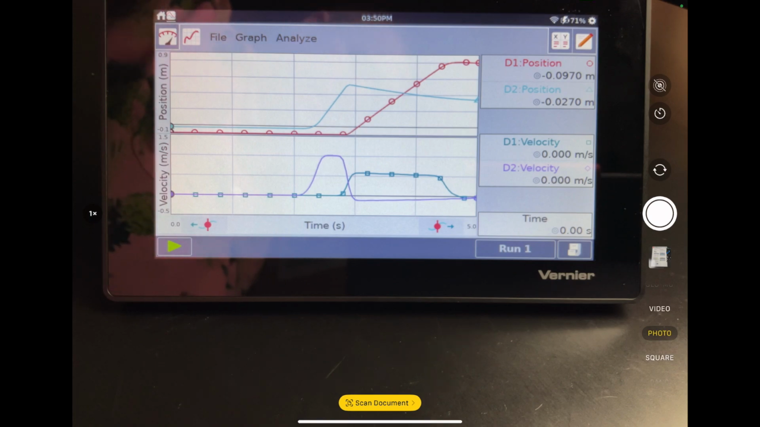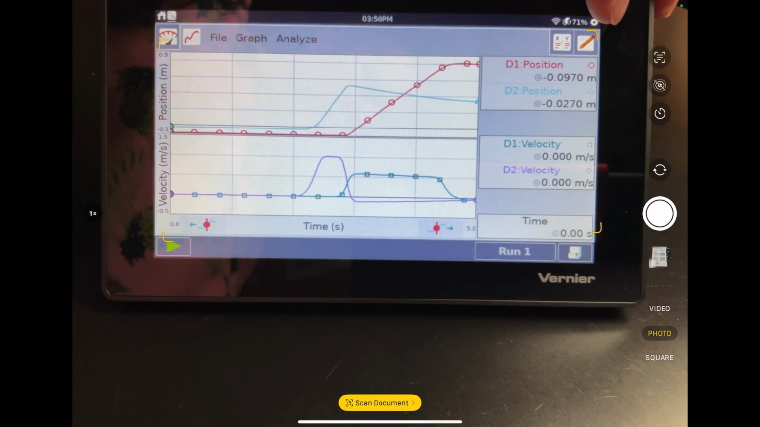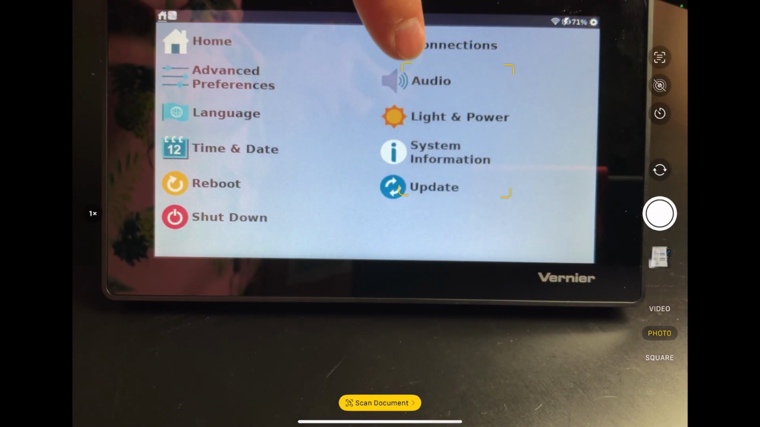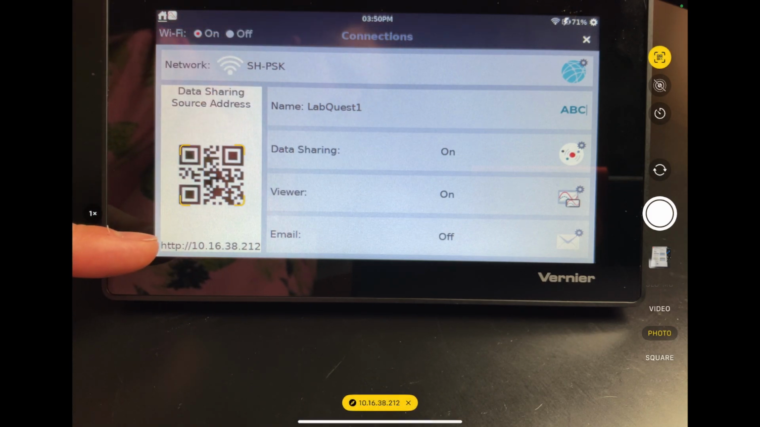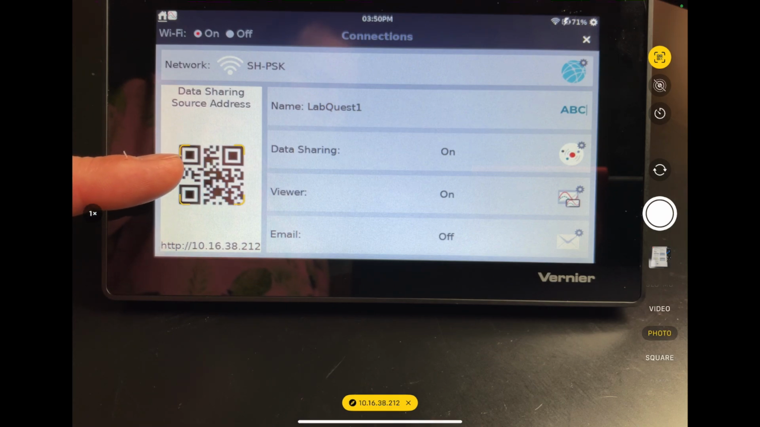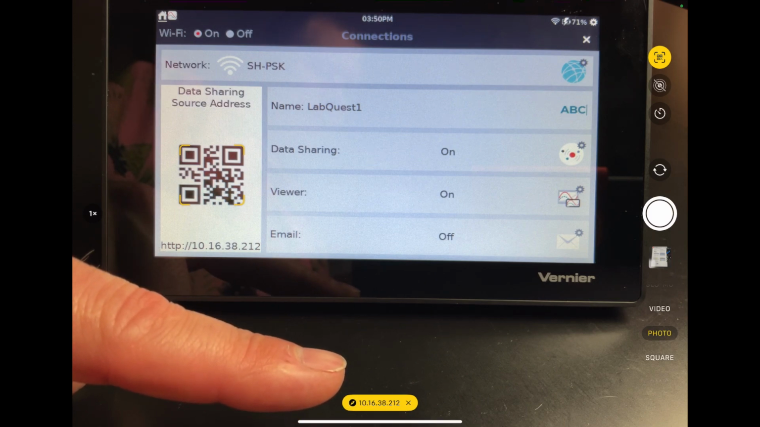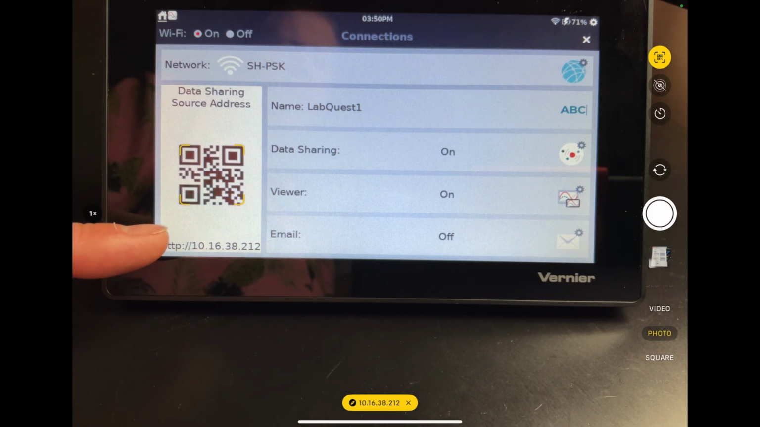So the first thing I need to make sure of is I need to go to this little cog over here in the corner, and I'm going to choose Connections, making sure that it's on the Senior High PSK, and this is the number I'm going to need down here in the corner. Don't do the QR code because that won't open it in the right program, even though it kind of looks like my iPad wants to do that down here. So I'm going to need that.